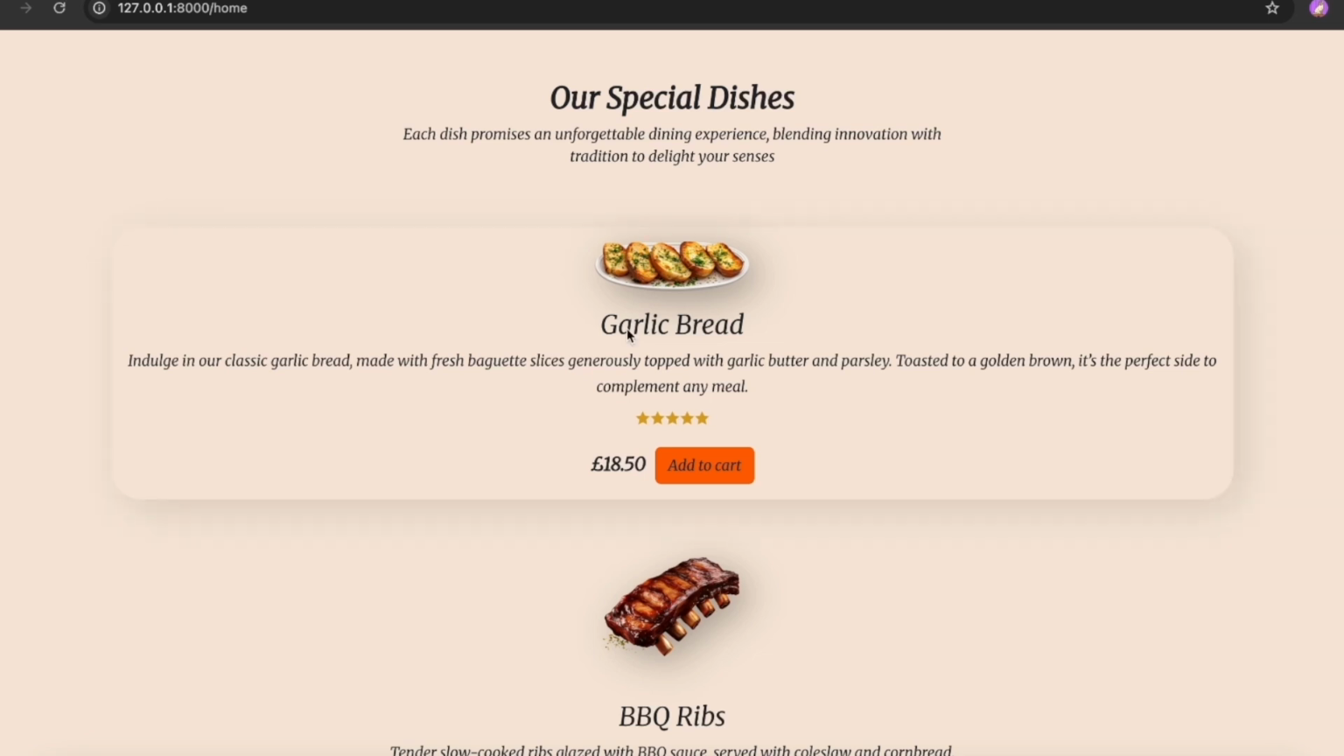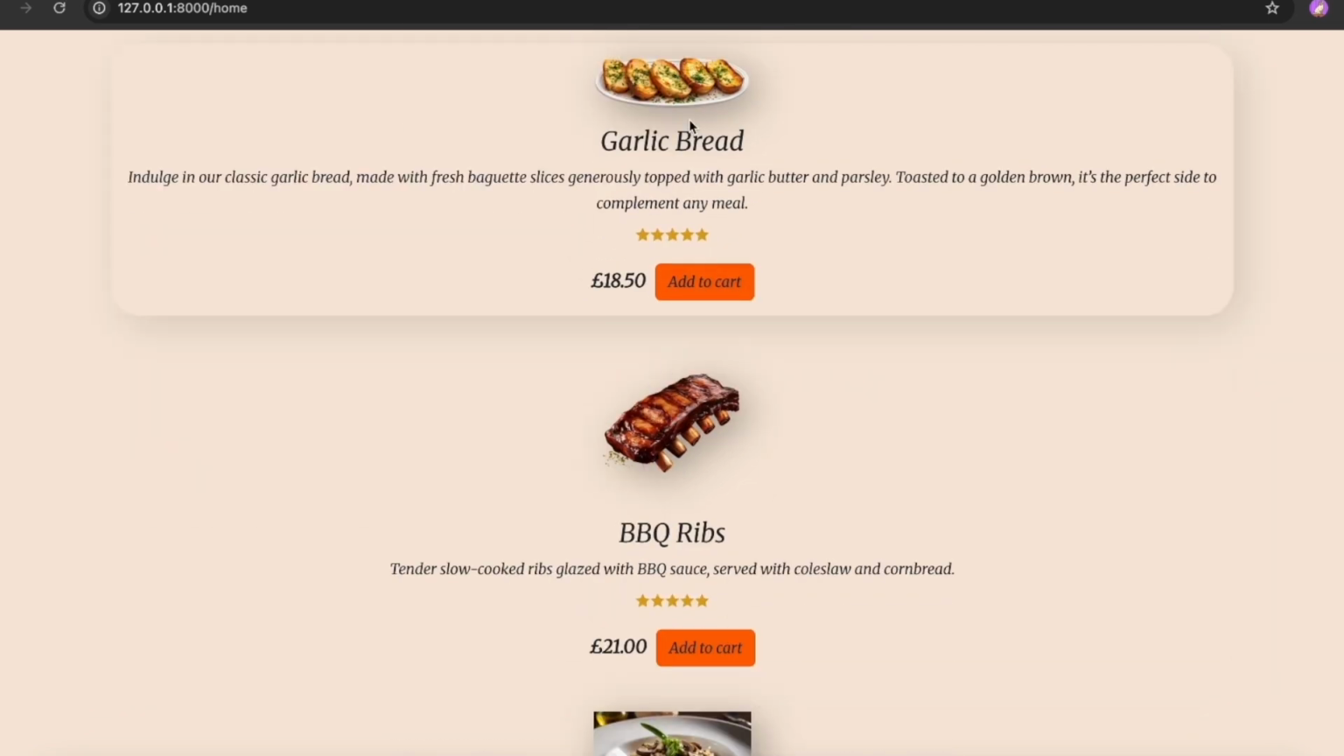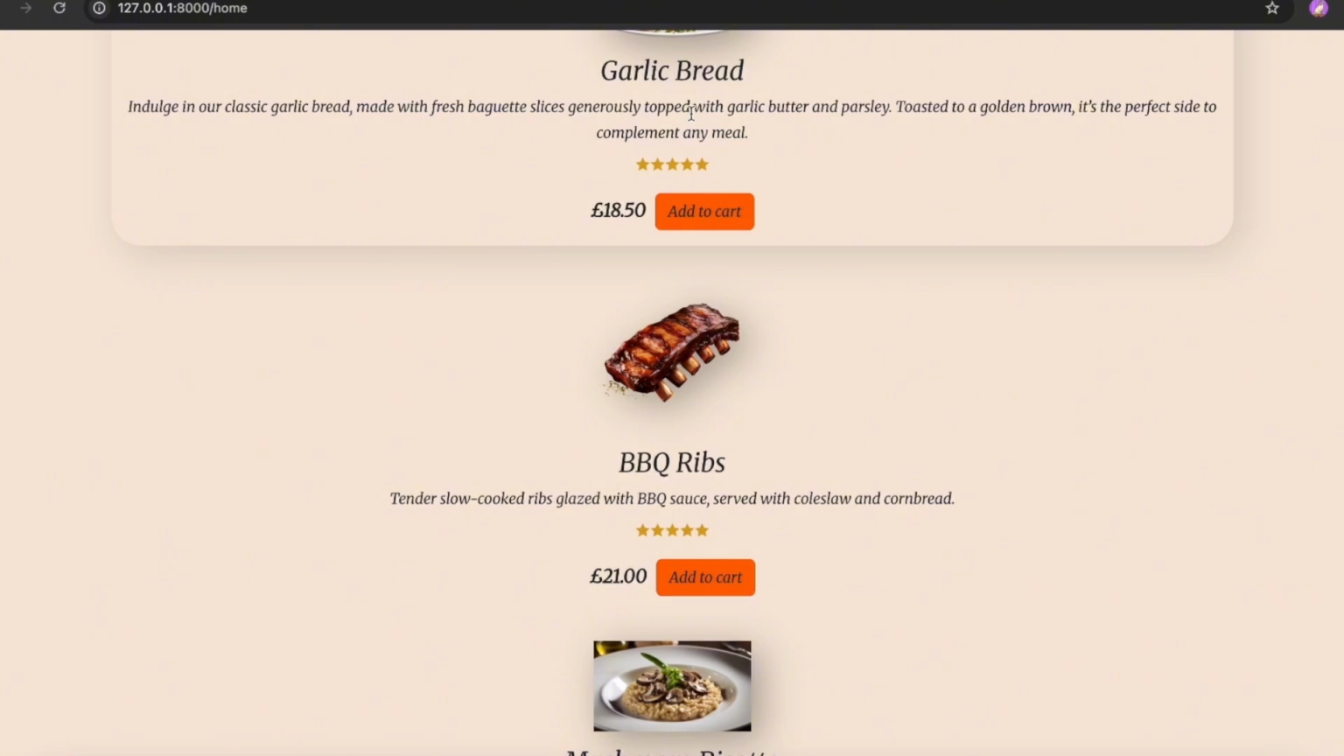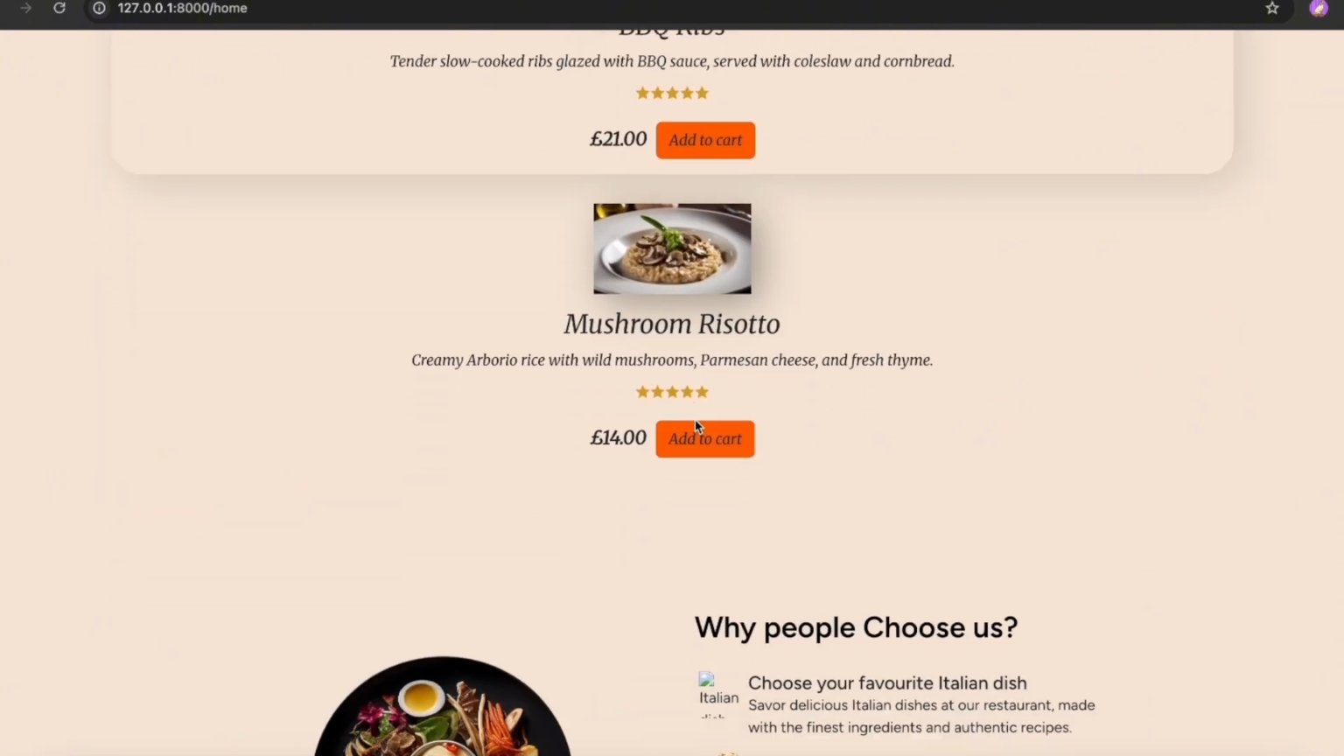So here you might see garlic bread. If you come back, you won't see garlic bread. You might see veg stir fry. It updates dynamically, and that's what this is about. You can add it to cart. It has reviews.